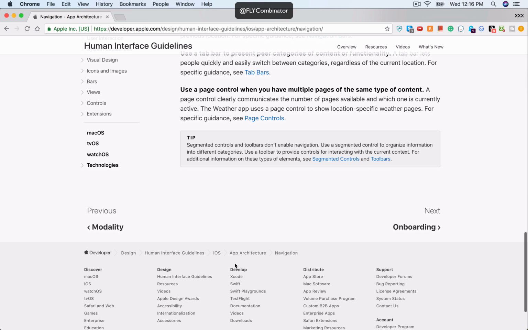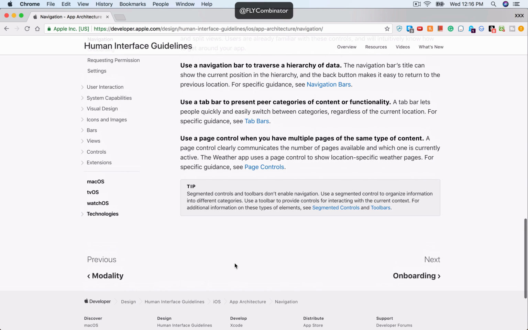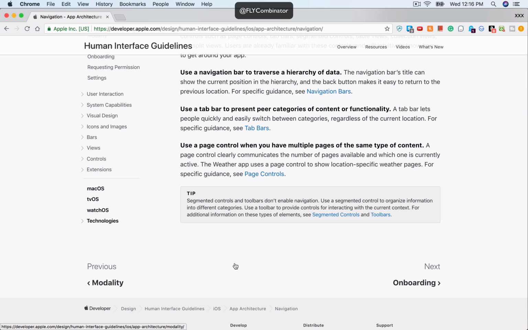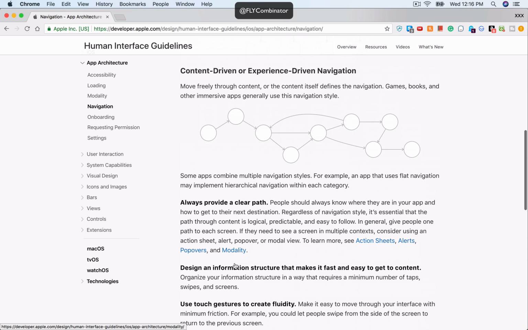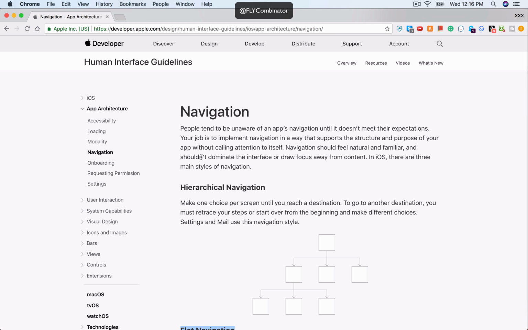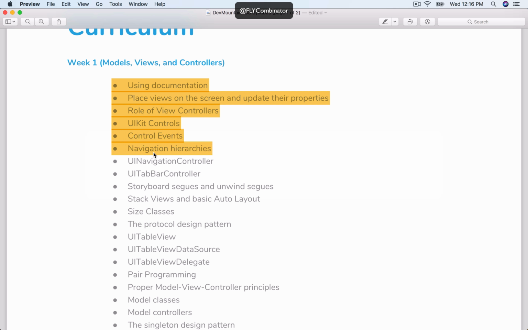We'll do deep dives into building apps, and we're going to use navigation bars. We're going to use tab bars. But that is the overview of the navigation hierarchies that we should be using when developing iOS apps.